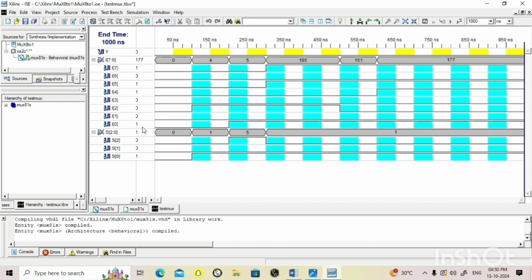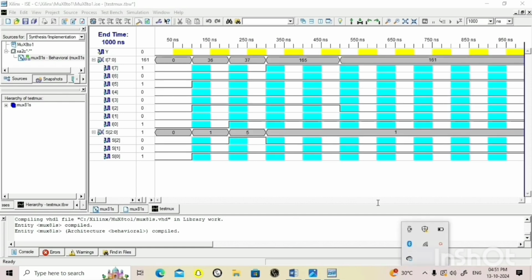So this is the overall 8 to 1 multiplexer presentation. Here we have executed the code in Xilinx. Firstly, we have checked the truth table for the 8 to 1 multiplexer. Then we went to Xilinx and executed our code, and then we got the circuit diagram as well as the waveforms for the 8 to 1 multiplexer. So thank you.